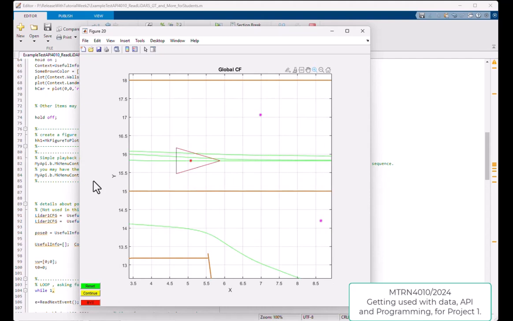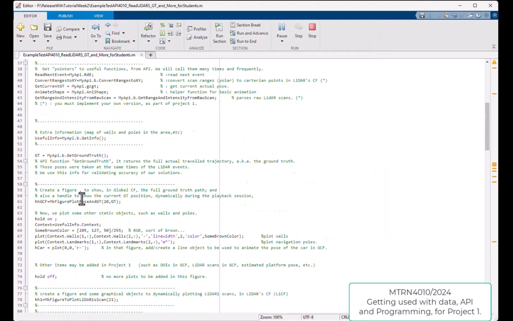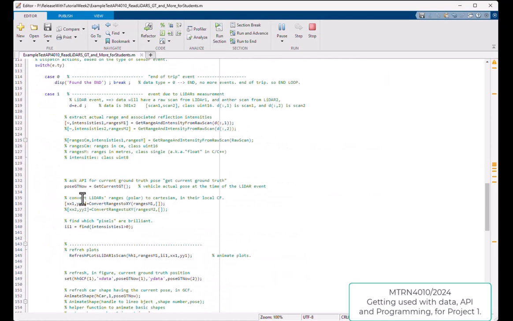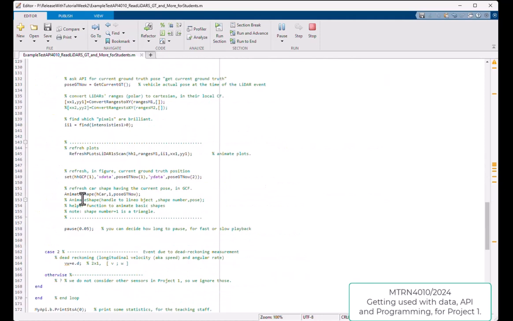Where is this coming from? I do know that because I'm calling this function. Let me see what that function is. I forgot where I put it. It should be somewhere here, and here it is: get the current ground truth. That is telling me that at the time of this event, I want to know the position and orientation of the platform. And we have this here.